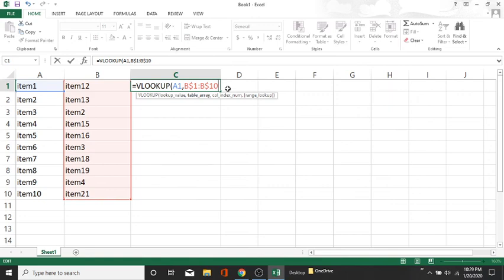The next input is the column index. Since I have only one column to search, I just put 1 here. Suppose you have a range of columns, say B, C, and D, and the item is actually present in column C. Then you have to give 2 here. But in this case, B is the only column I'm going through, so I just put 1 here.